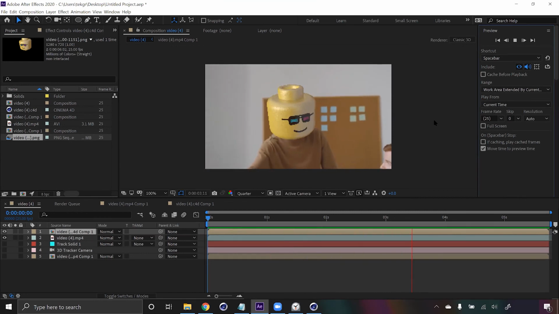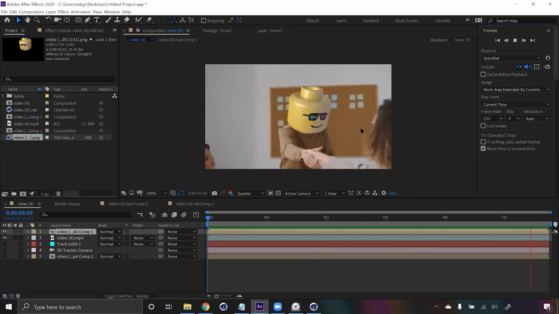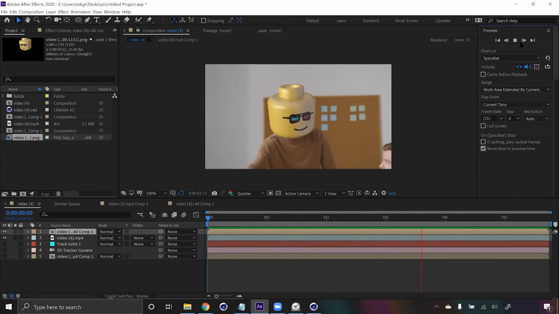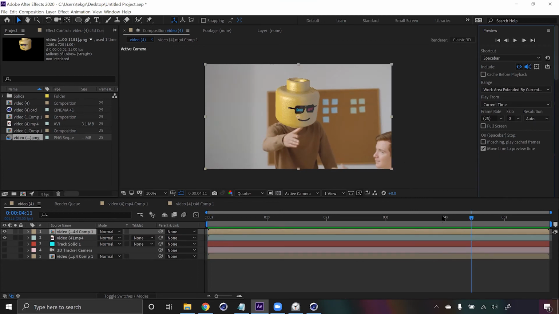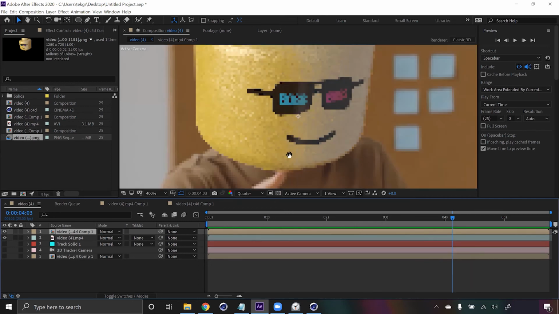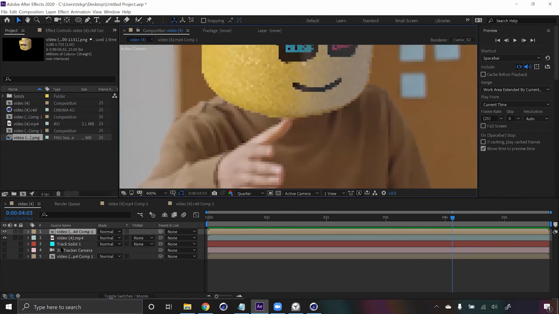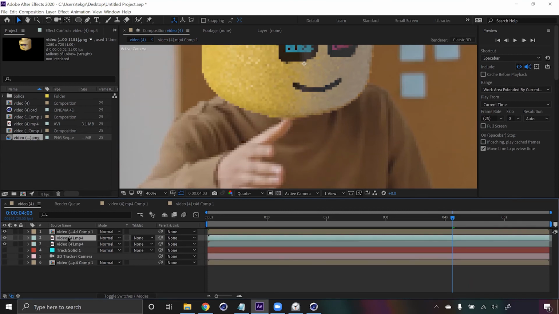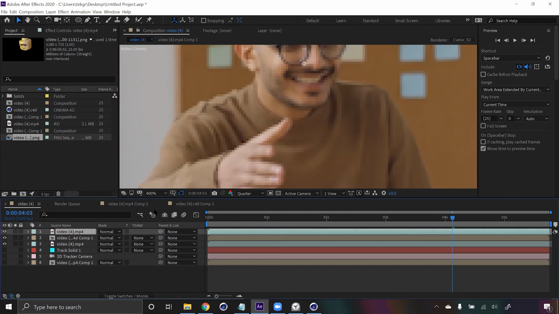Yeah, there it is. Got Lego Boss, but you can see the thumb goes under the helmet, or the head, right there. So I basically have to roto that thumb just for a few frames, maybe like 10, 20. So what I'm going to do is duplicate the video layer and drag it on top of everything. All right, on top of the pre-comp 2, we've got the regular one.